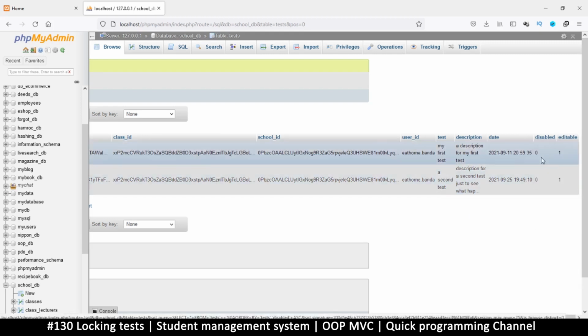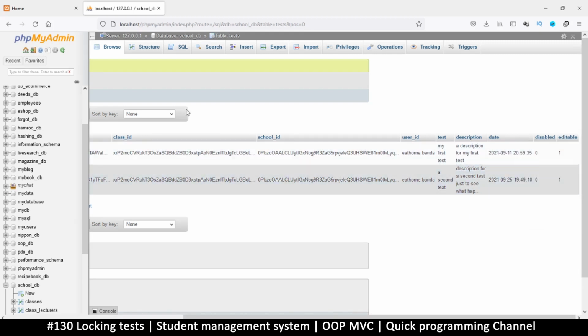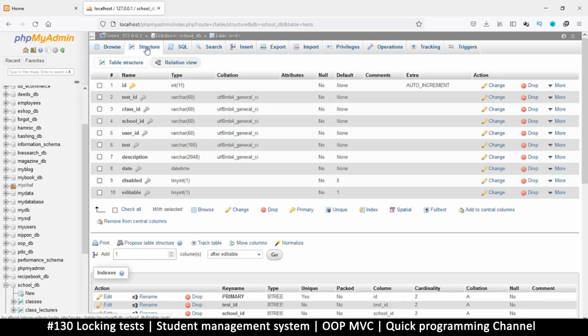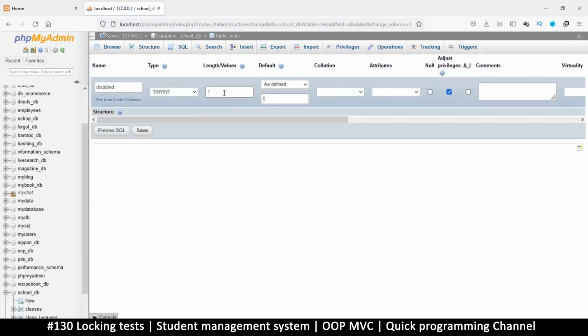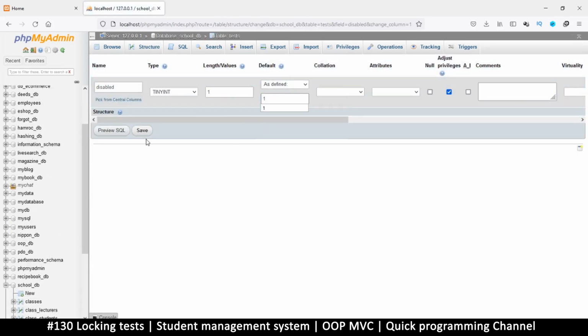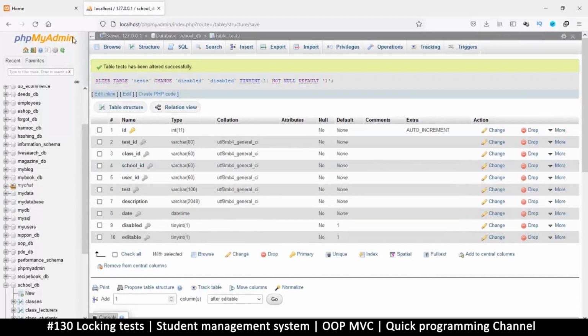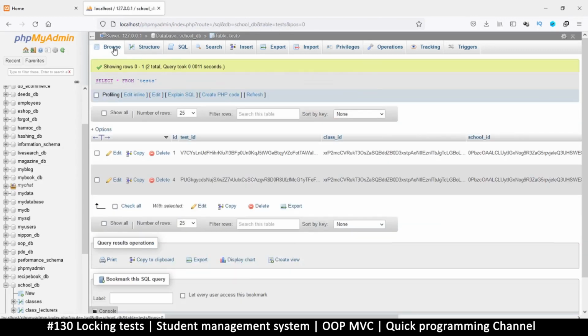So this is where the disabled column will come in. Let's go back to structure. Instead of disabled starting at 0, let's change the default value to 1 like this and save. Okay, so this will make the test only visible once disabled is false.